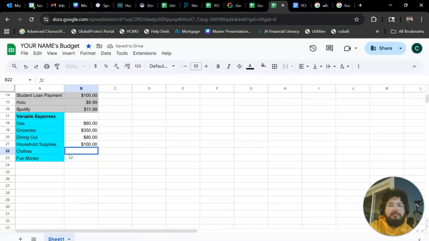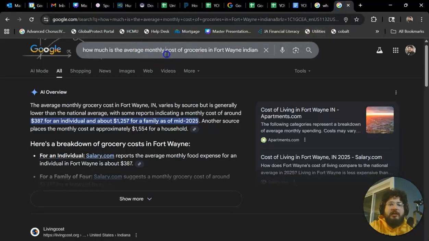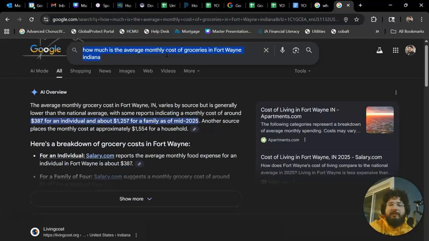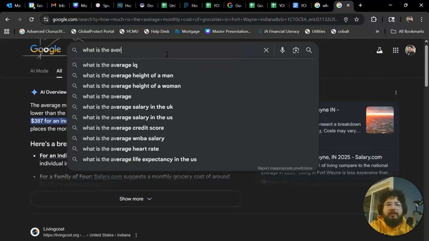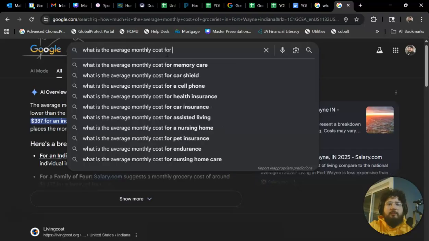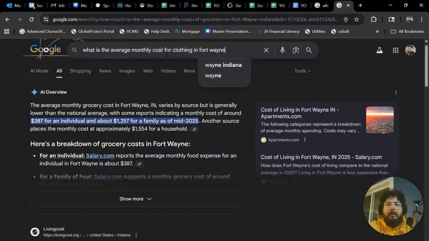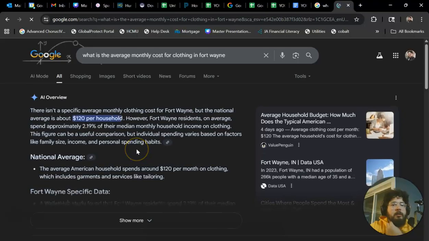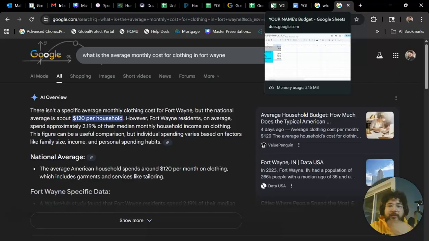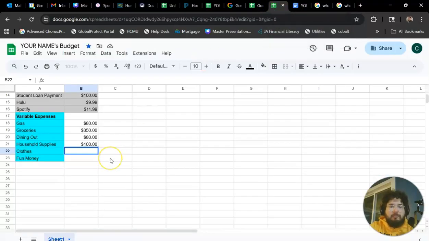Clothes, again, really up to you. I rewear a lot of clothes. Like I wash my jeans until they get holes in them or they shrink too much in the dryer. So it's going to be up to you. Let's see what the average is, because I don't want you guys to be living my budget. I want you to be living your budget. So what is the average monthly cost for clothing in Fort Wayne? Boop. 120 per household. That's really high. I'm going to be real. That's really high. Let's say like 80-ish. Okay? 80, 90, 85. Okay?